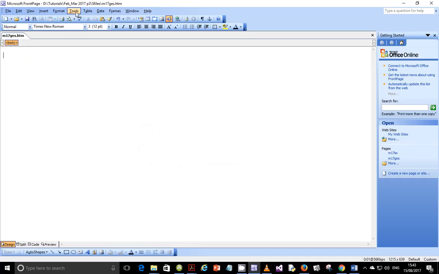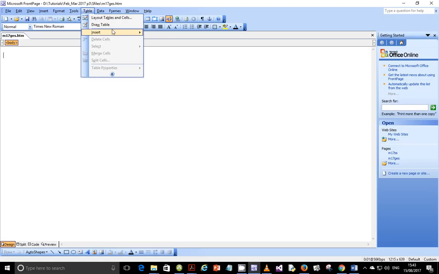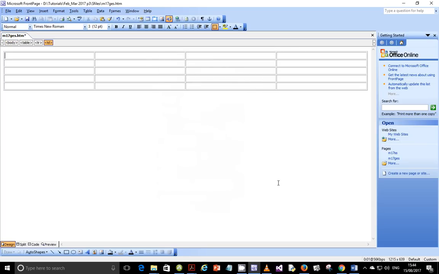Now the next thing that you're supposed to do is to insert a table which is going to be of this format. So let's have a look at the table. You have 1, 2, 3, 4, 5 rows, and you have 1, 2, 3, 4 columns. So it's a 5 by 4 table, and let's go ahead and insert a table. So go to table, insert table, and it's supposed to be a 5 by 4. Then leave the other settings, because we've not been told to change anything, so just let everything remain as it is. So this is our table.